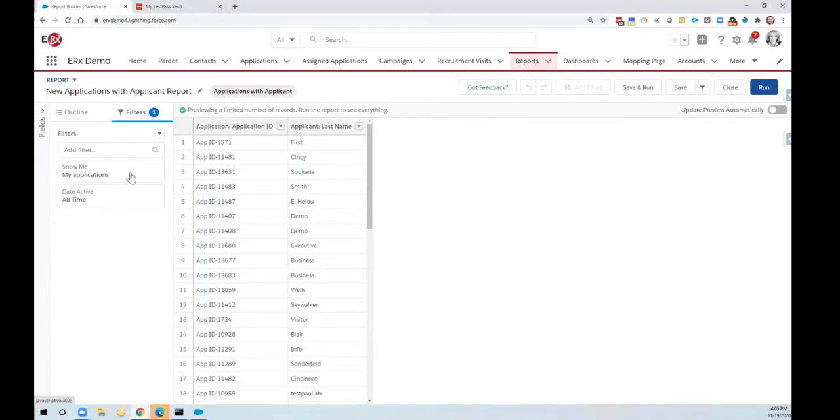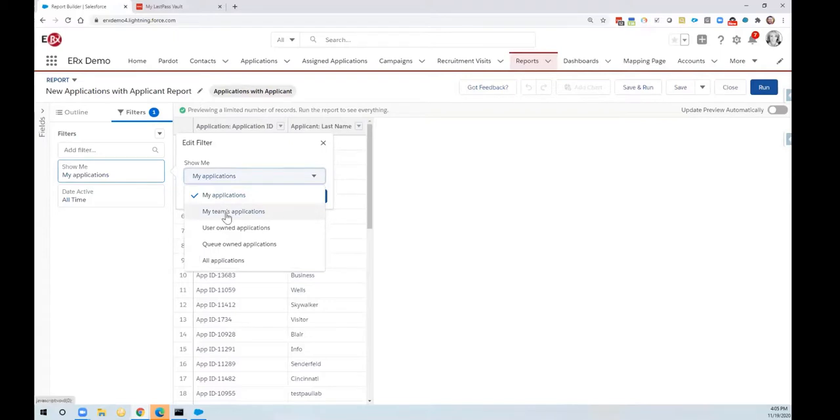So my versus all. What this means is that if you were building a report where you only want to see your related applications, then of course you could keep it this way. And that's specific to the user. So if I'm viewing this as Debbie Director, the same report would look different to me than it would for my counselor, because it's recognizing the user that's viewing it. So this concept of my, whatever user's logged in looking at it, is going to show that user their records. If I click here on my, I can do my teams. So going back to that role and role hierarchy, you can go to a queue, or you could go to all. So I'm going to go ahead and switch this over to all applications.